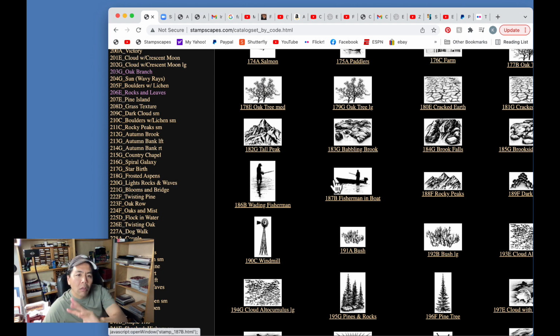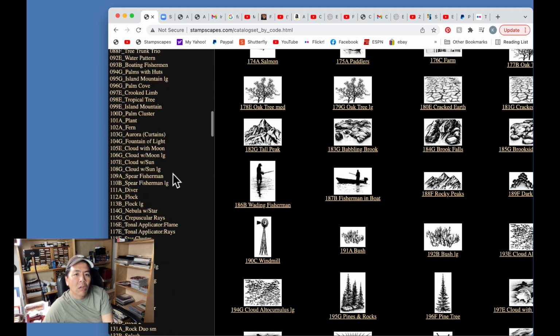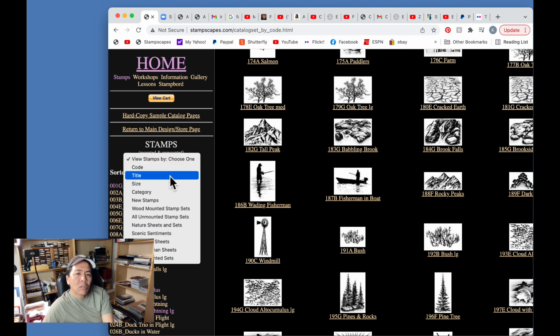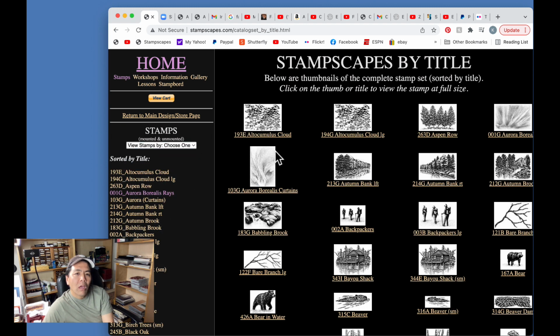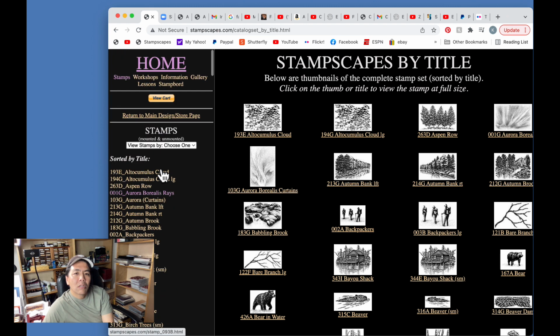There's no going back and forth and whatnot. This is just to make it easier or to have another option. Okay, this is choosing the stamps by code. Let's choose it by title. Now we have the alphabetical listing right here. It's all alphabetized right down there.